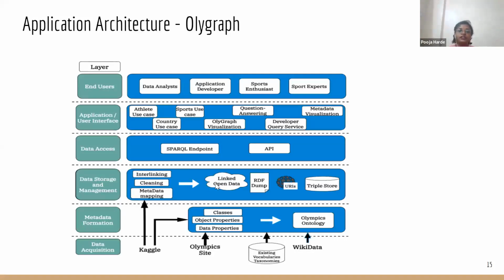And after storing and publishing the data, we require an access point, that is, a way to access the data we have stored. For that, we have used the SPARQL endpoint. The SPARQL endpoint is required for the triple stores if we are storing our data inside a triple store, and we also require the API, the access point information. So the fourth layer, from bottom to top, is how we will access the data, basically via the SPARQL endpoint.